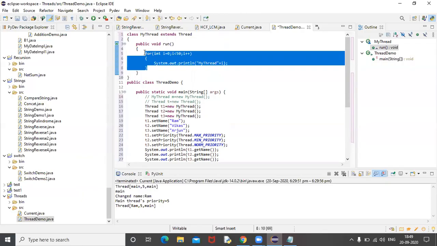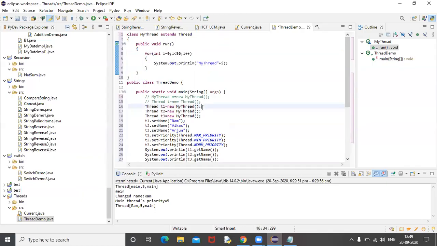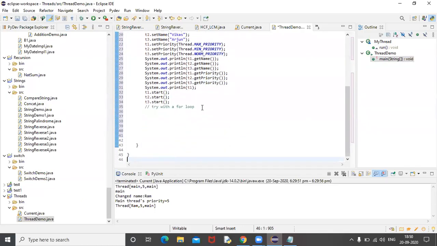I will copy here itself. Yes. But this is not my thread. This is main thread. Okay. Main thread. Fine. That's it. Main thread colon. I'll get that also. Done. Shall I run? I will run.